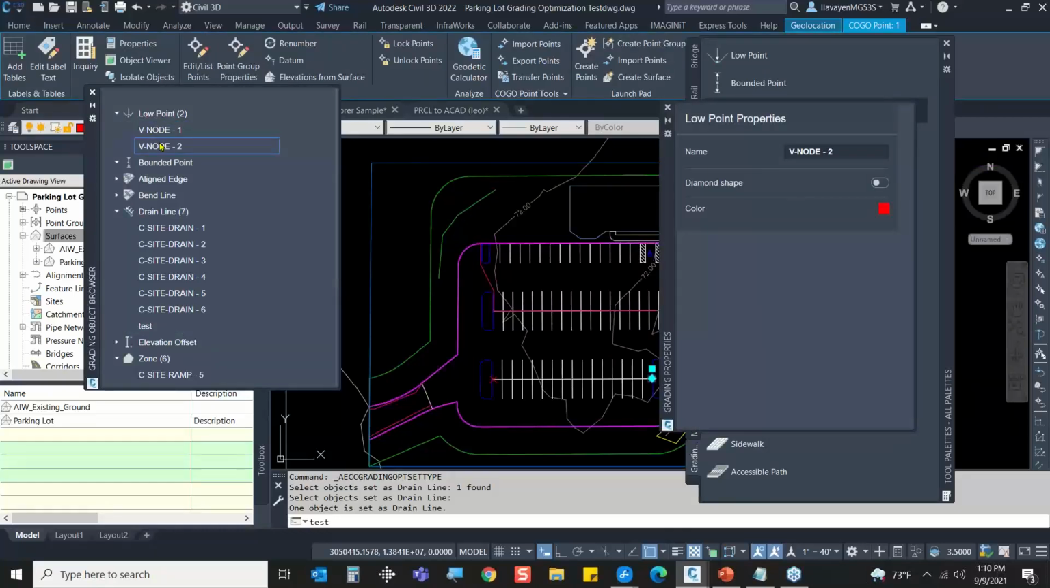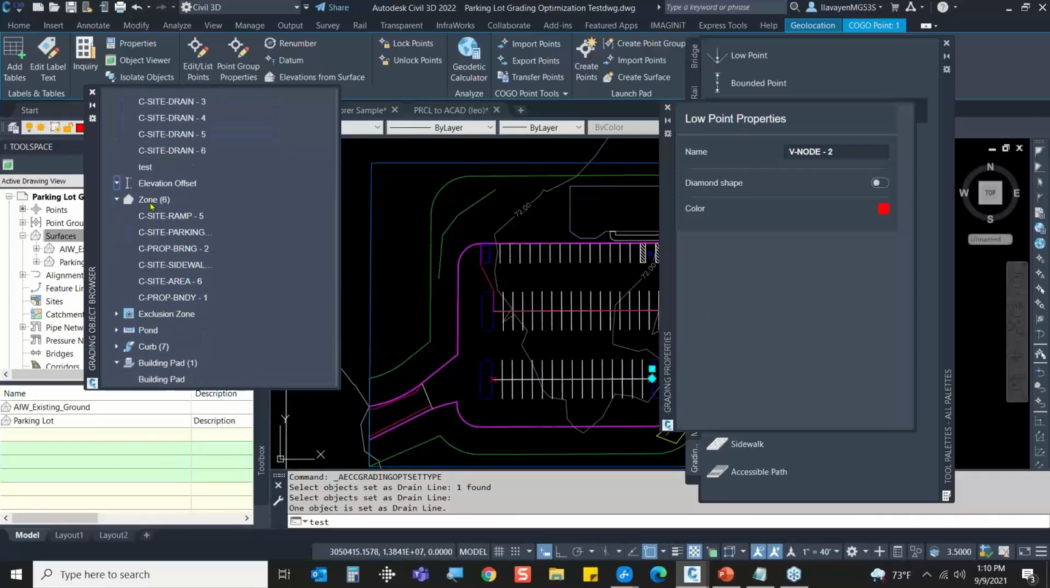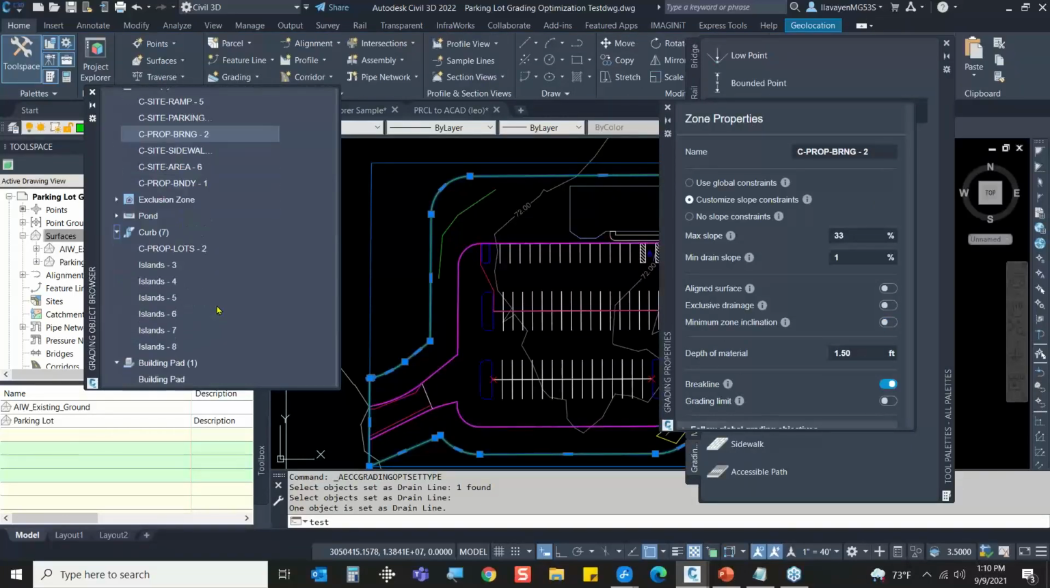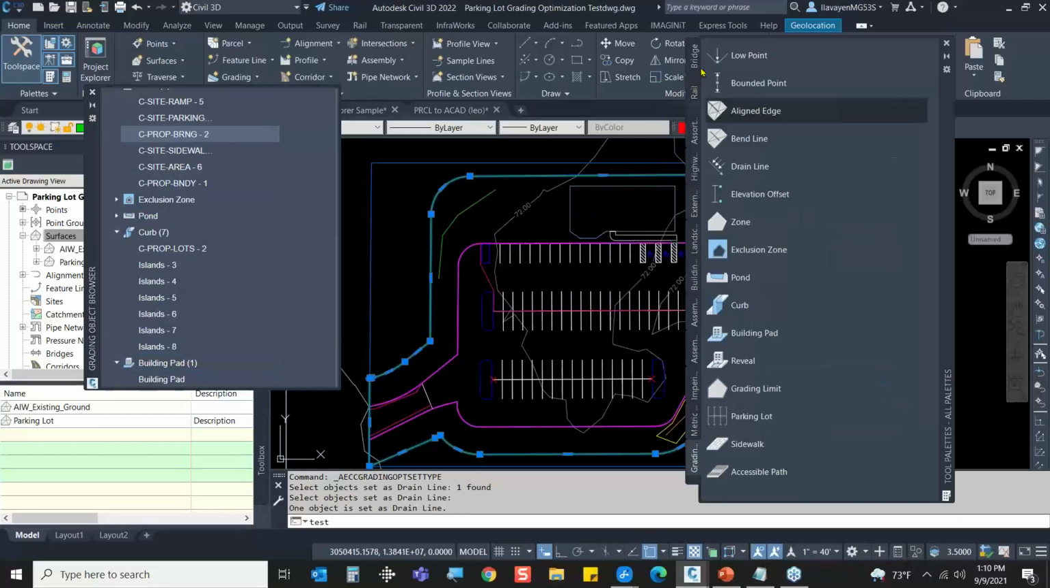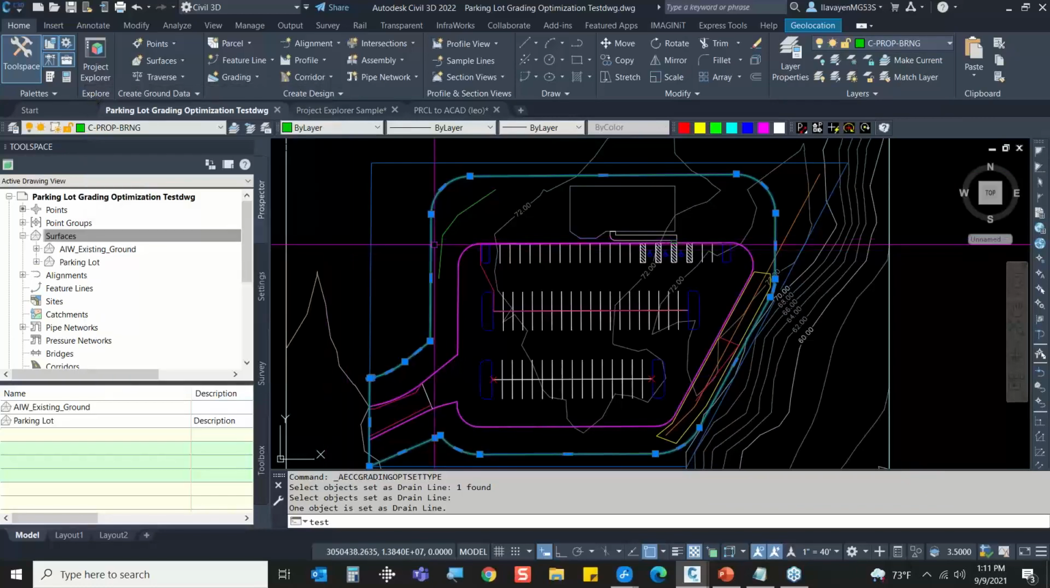I have some low points on this site. They highlight for me. I have some elevation, no elevation offsets, a couple of different zones in my design. I have edge of pavement, my parking. I am running a little bit of curbing here as well. And I'm running a building pad. So all these tool sets are panels that open up, and if you happen to have multiple screens, it's going to be great because you can move it to the opposite screen there. And that's really the gist of running this design.